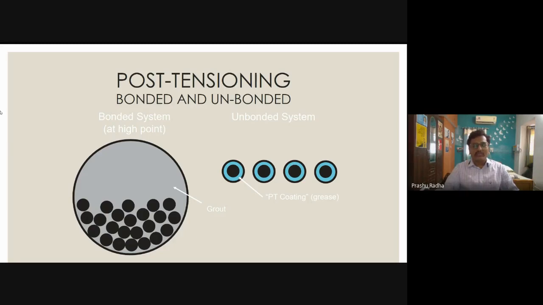One major differential factor is that in the bonded system, the tendons are inserted into a duct, whereas there is no duct in the unbonded system. Inside, there will be a cement grout in the bonded system, whereas in the case of the unbonded system, there won't be any such grout. Instead, there will be only a coating of grease.